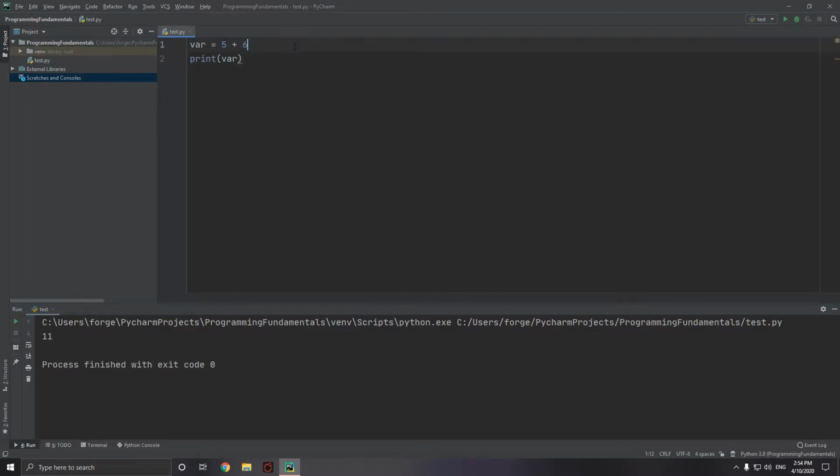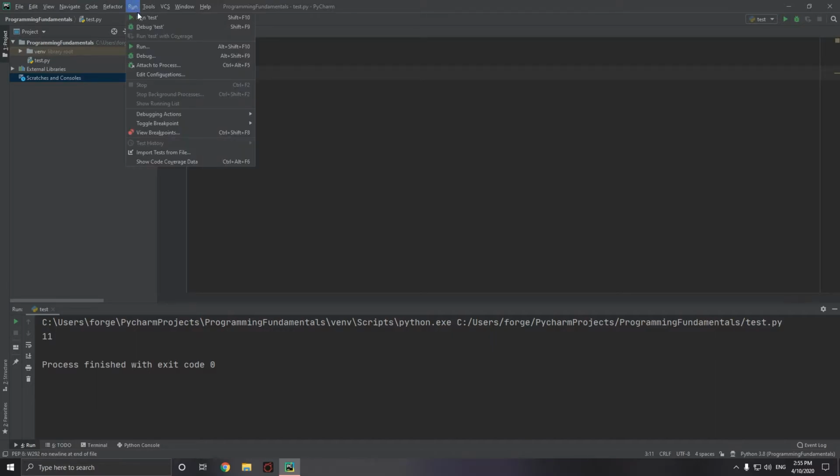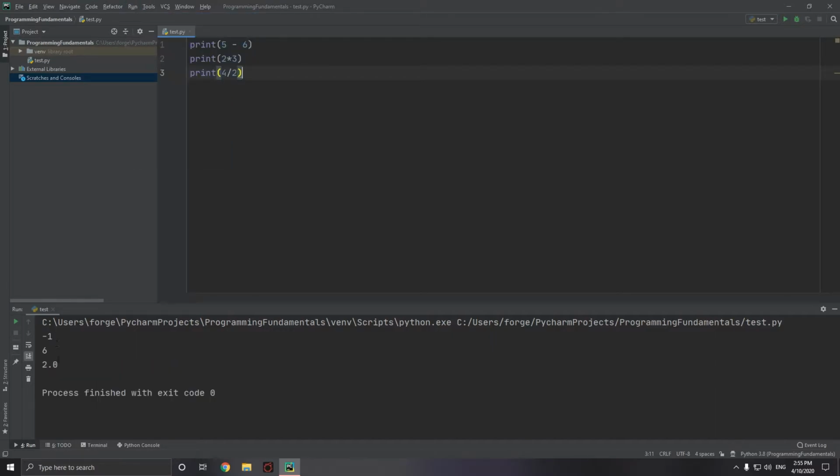Let's actually get rid of this up here. So I just showed you addition. We can do subtraction. We can do multiplication. And we can do division. Let's run this. So as you can see, Python went through and did all of those operations.